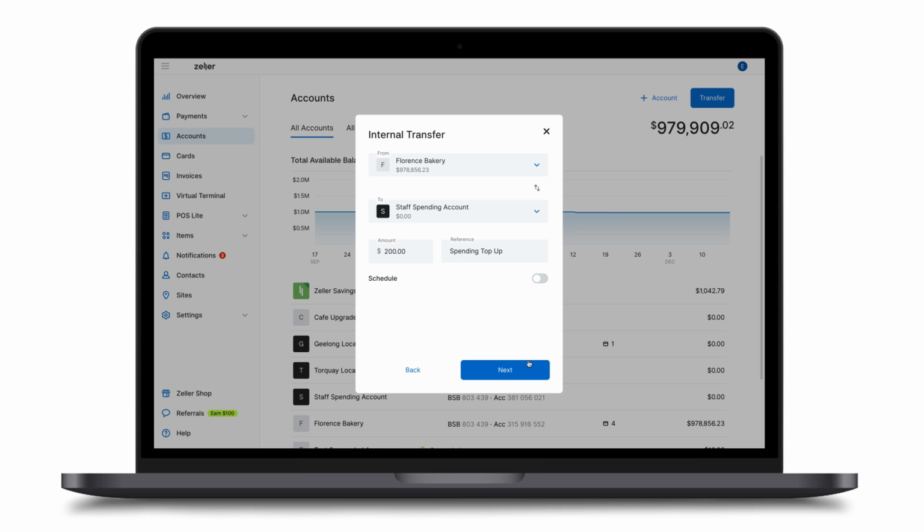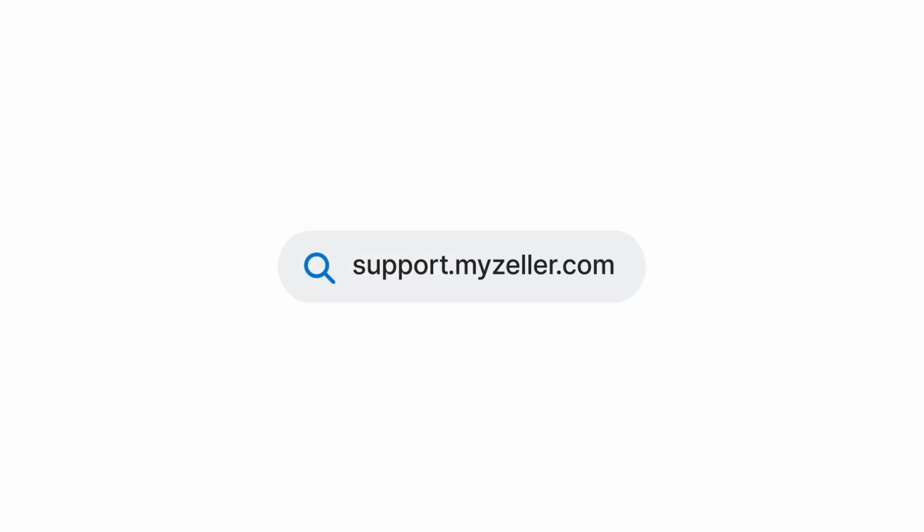To learn more about transferring funds from your Zeller transaction account, visit the Zeller Support Centre.